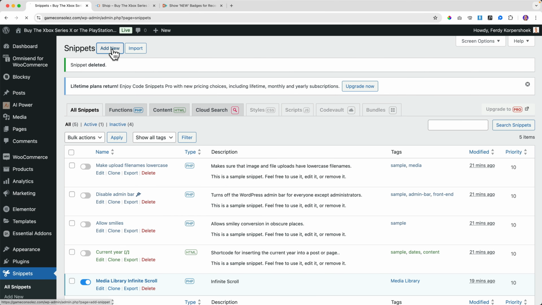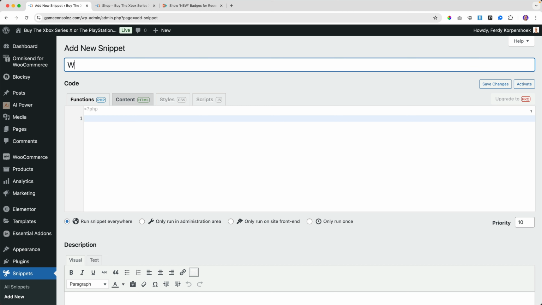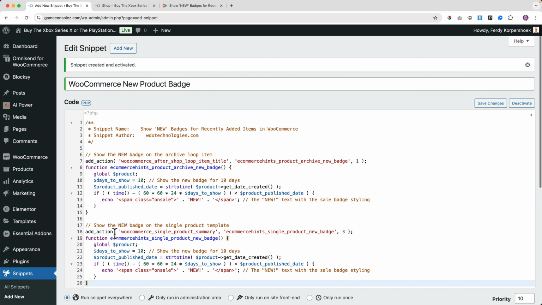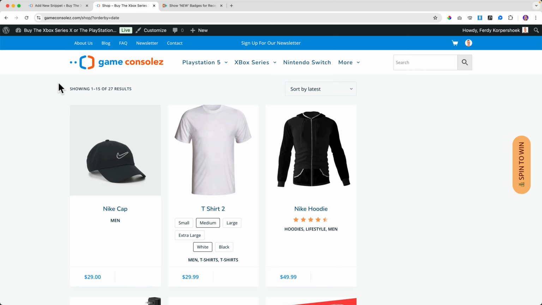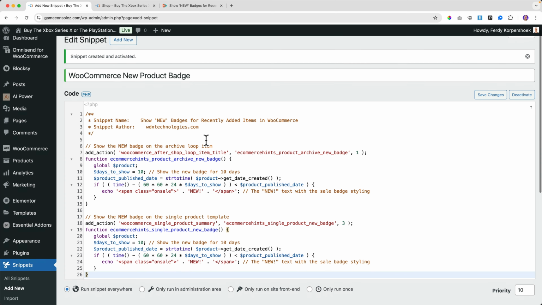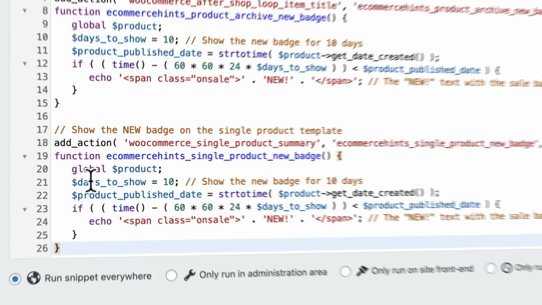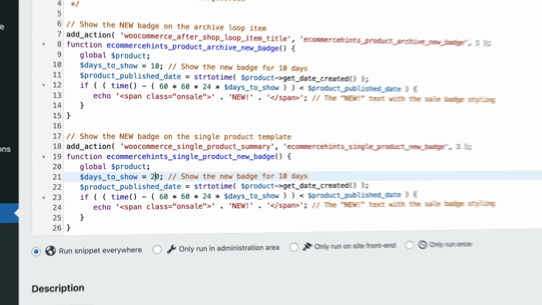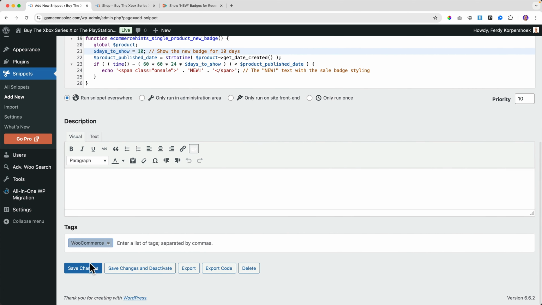So now if I create a new snippet, WooCommerce new product badge, and I paste the snippet, run the snippet, I can say WooCommerce, save changes and activate. Now, if I go to the shop and I refresh the page, it says new. And then you can see over here, I'm not totally into coding, but it will be displayed for 10 days. So after 10 days, it will be gone. You can also change it to 20. Just a simple snippet.